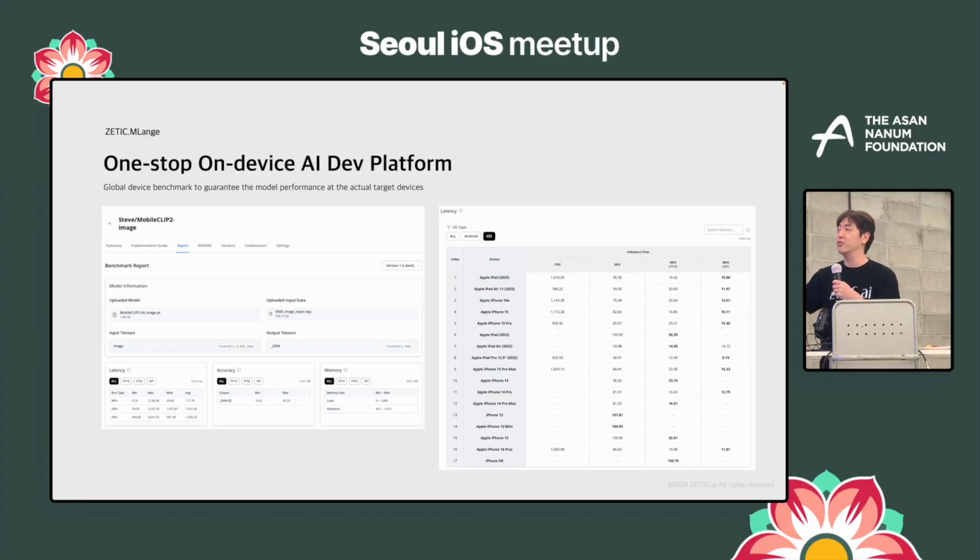The reason why we are making this kind of report is to guarantee you that your AI model runs at best performance on the target device by our software framework. So this is actually the MobileCLIP model, which Apple released about a month and a half ago, for image understanding, an image encoder. We made this MobileCLIP available for different types of devices.